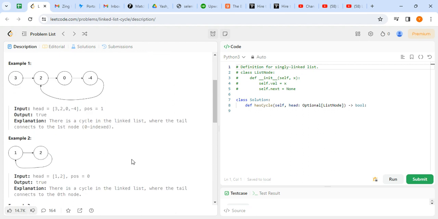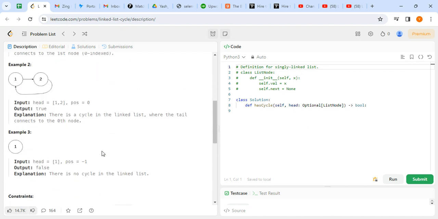In example 2, there are only two nodes, 1 and 2. We should return true because there is a cycle in the linked list where the tail connects to the 0th node. In example 3, there is only one node and we should return false because there is no cycle in the linked list.